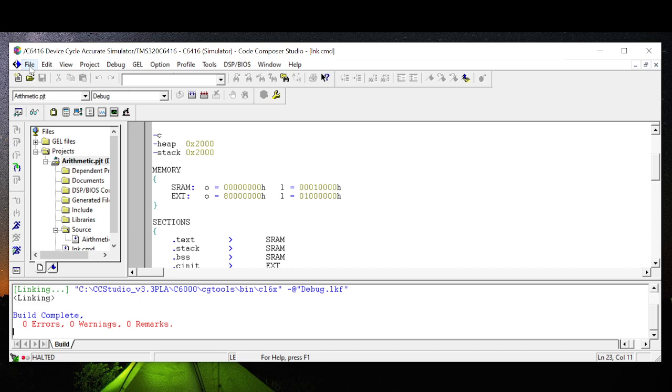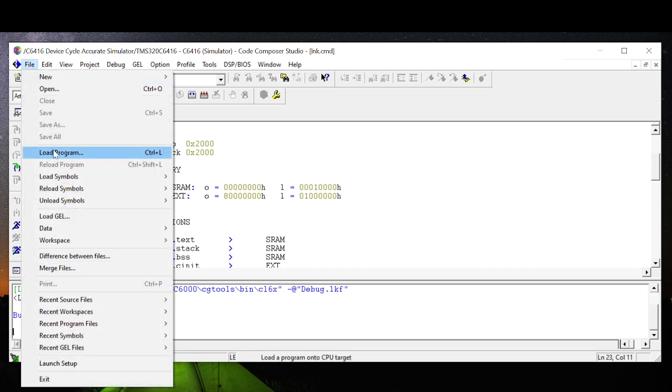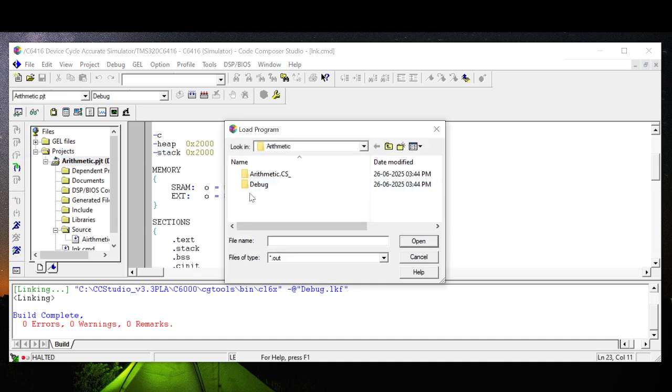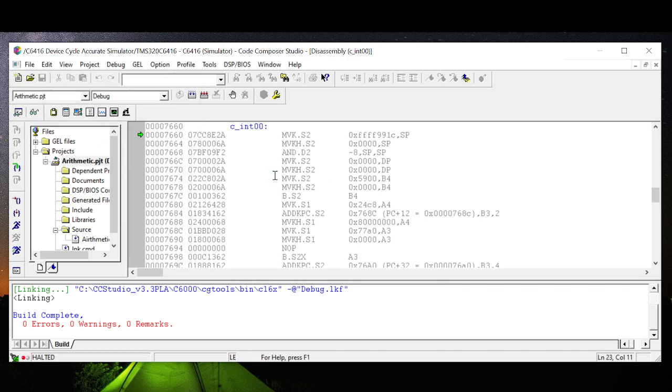Now we need to load this program. If you have connected a hardware board, this program will be loaded onto the DSP processor. Since we are running on the simulator, it will be loaded onto the simulator. So load program, and here you will find debug. During the project creation, we said our executable is a .out file. Our output is an executable .out file, which is the file that got created from our program. So select this and load.